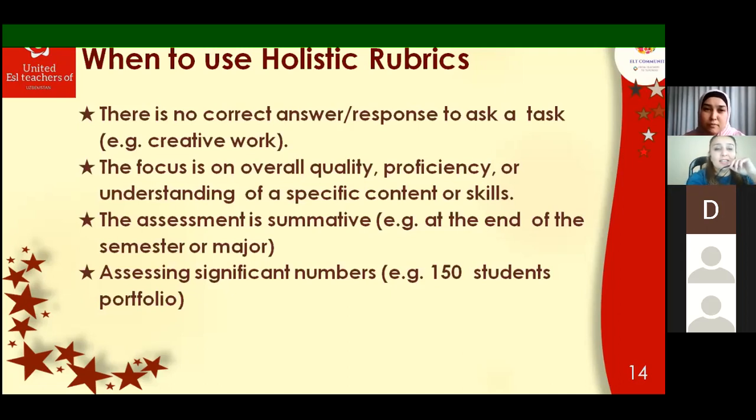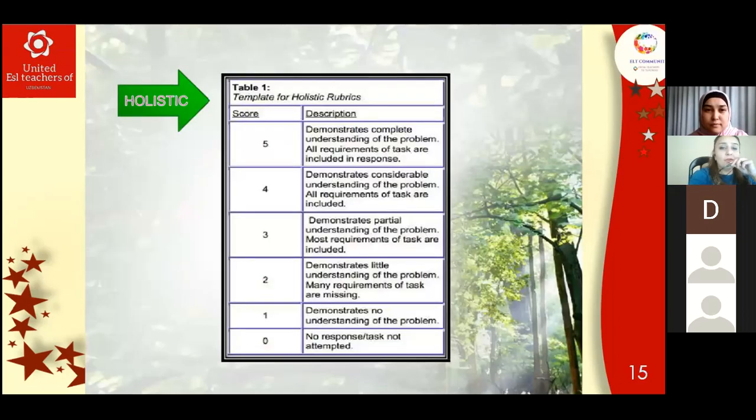Okay, and the assessment is summative, for example, at the end of the semester or major, and assessing significant numbers, for example, 150 students for a portfolio. And so, this is an example of a holistic rubric.